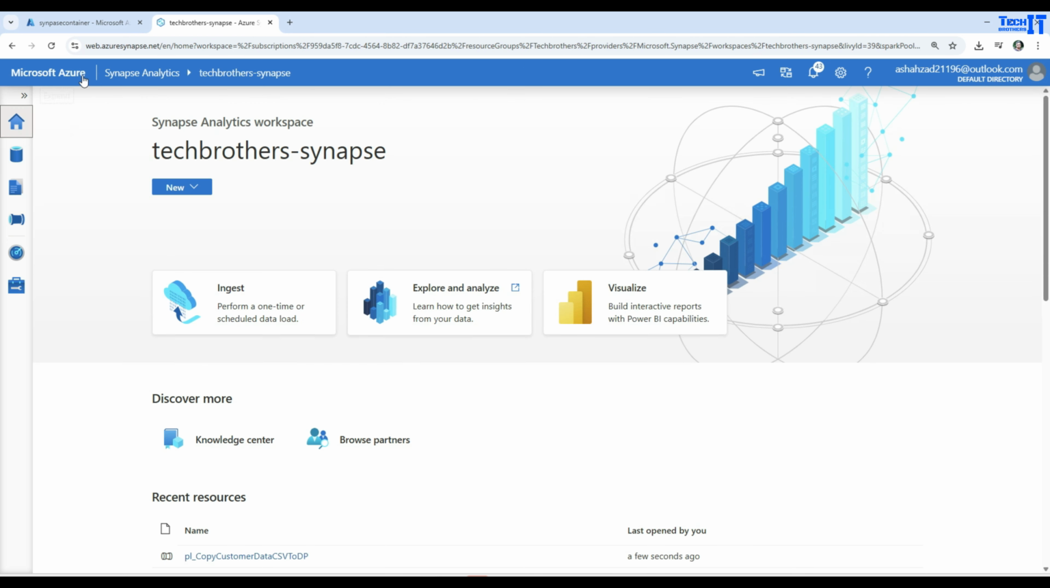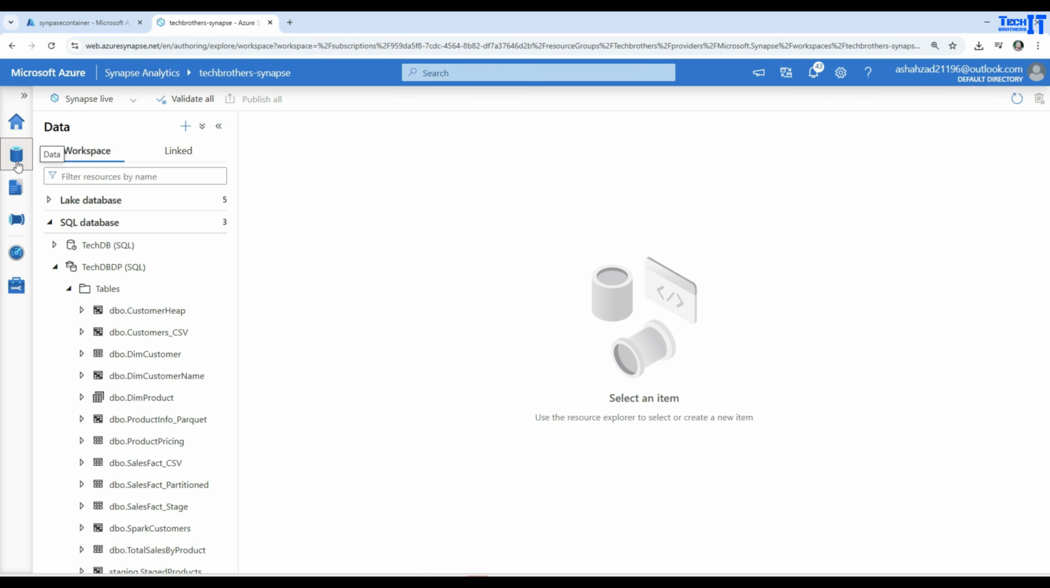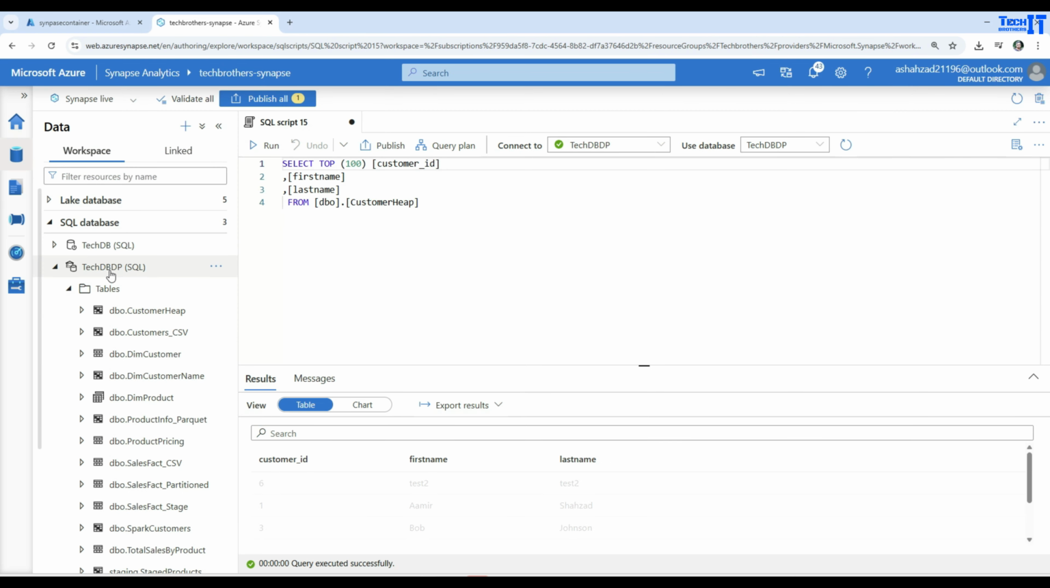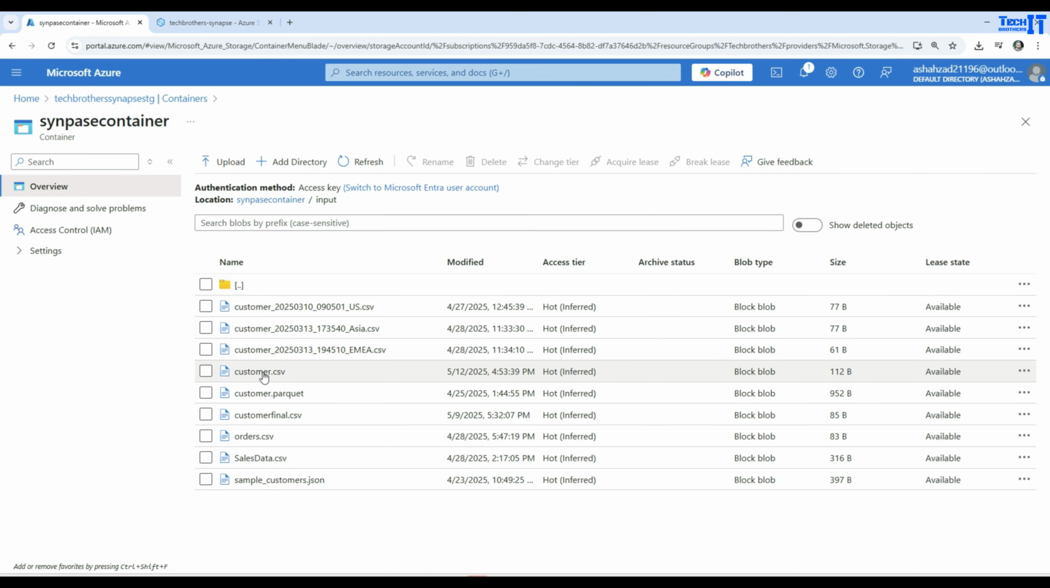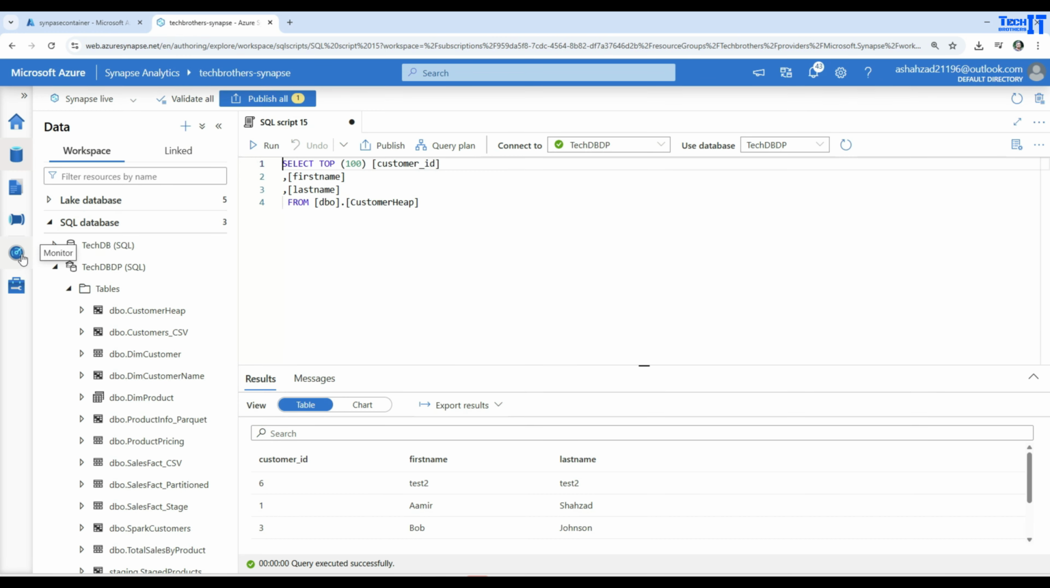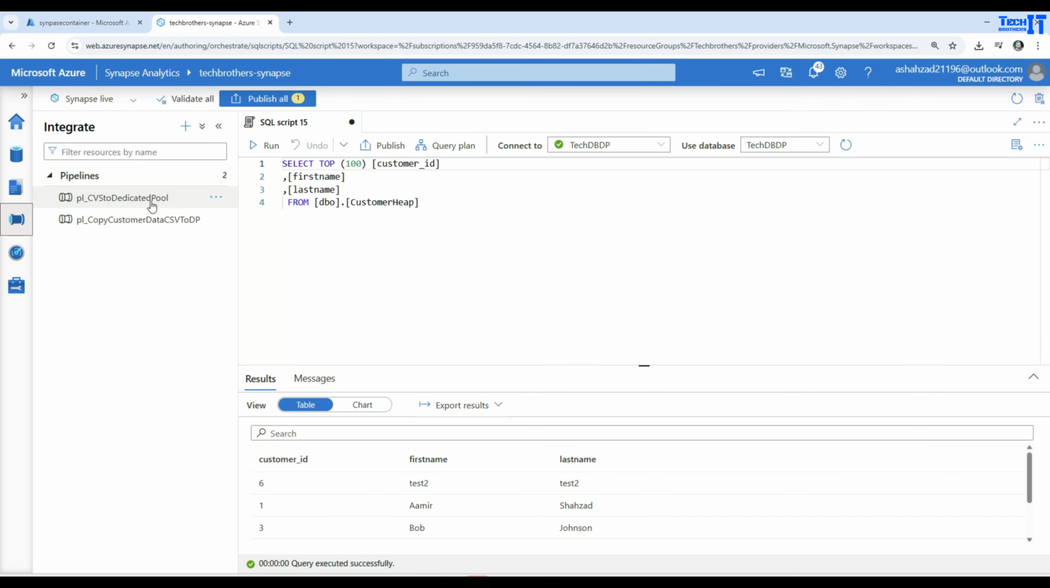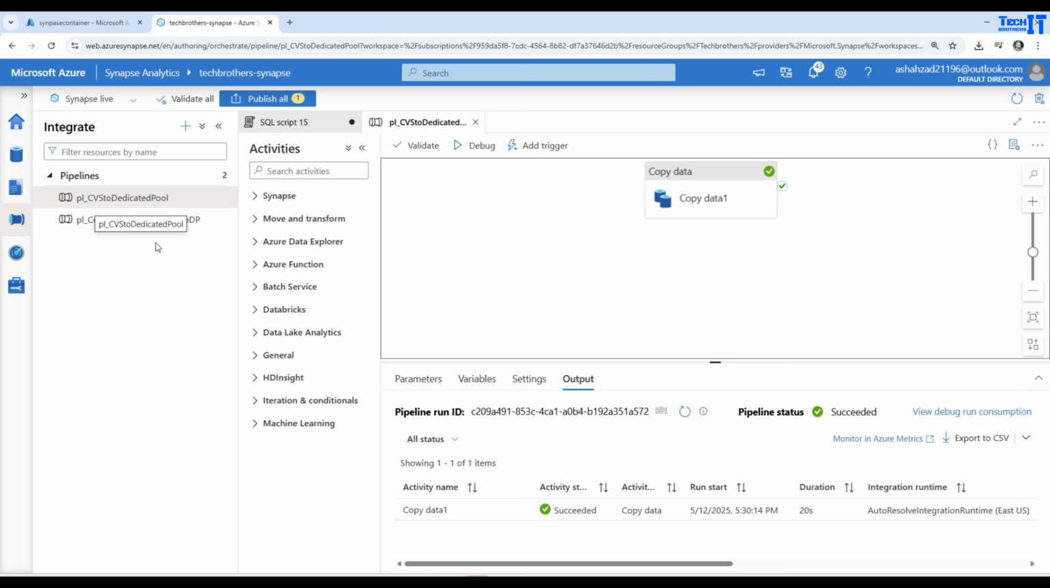Let's say we are here in the main page, and we have this data. Now we have this table, and we can select the data. Now think about it, maybe my CSV file is changing every hour or 2 hours, and I would like to schedule this pipeline. So I will go to the integration here, then go to this SQL, this is our pipeline, the CSV dedicated pool, and this is my pipeline.